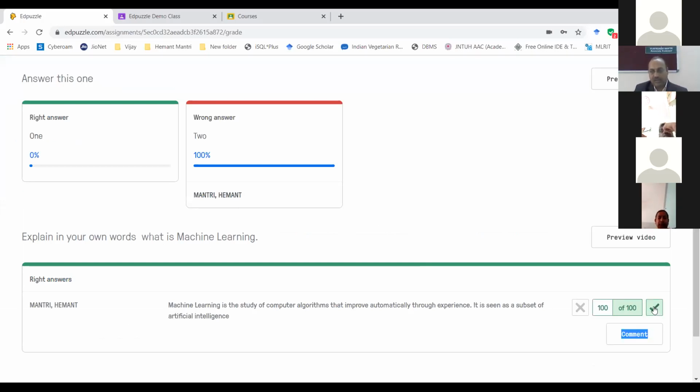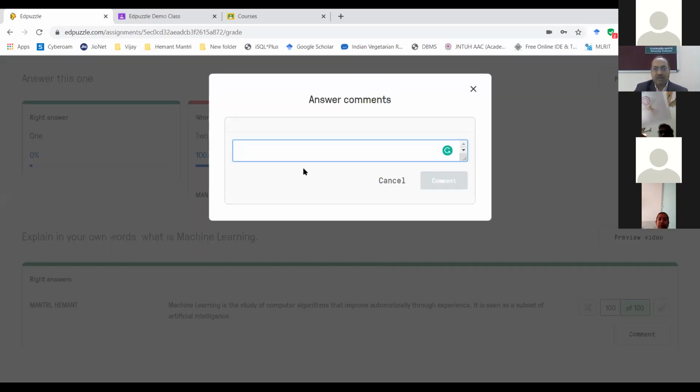I think it's not taking 80%, but I can give 80% also. There are some settings where you can decide how much of the video to watch and so on. You can do all those things there. You can even give comments to the student, and these comments will be available to the student.